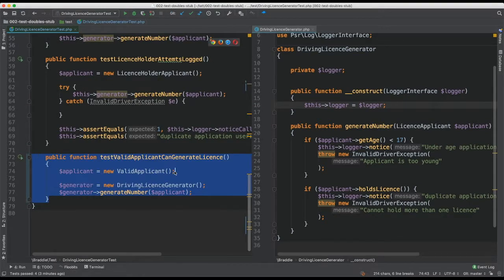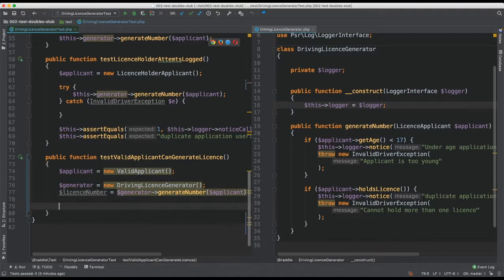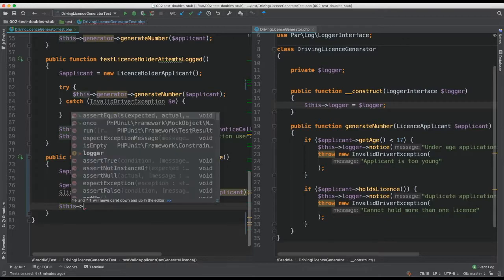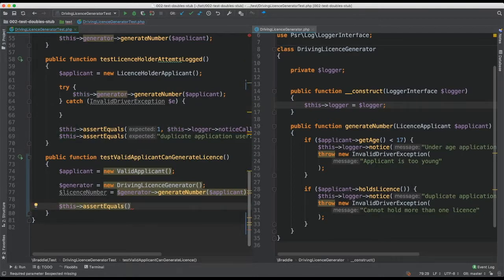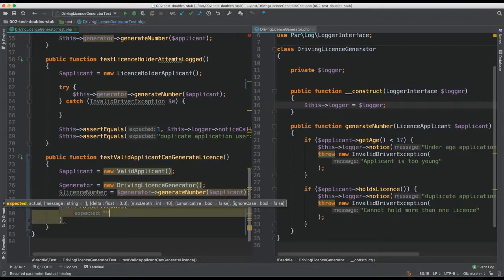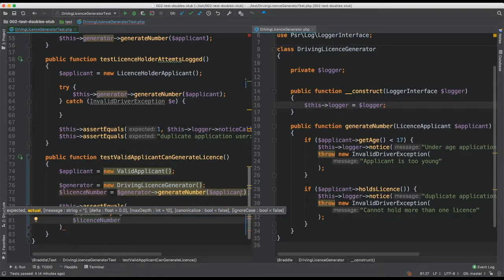So we've got our valid applicant that's passed into the generate number function, and the generate number function should return a license number. And now we need to assert that, so we will check that the license number, so we have the expected and the actual, which is the license number. Okay, so we need to set up what the expected should look like.